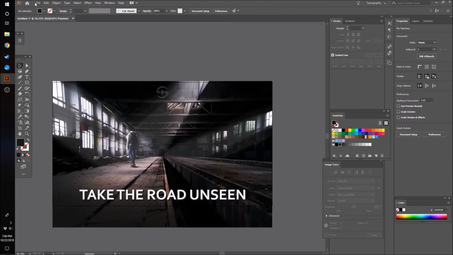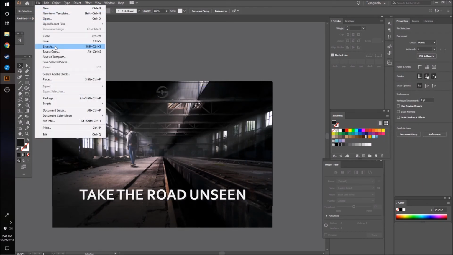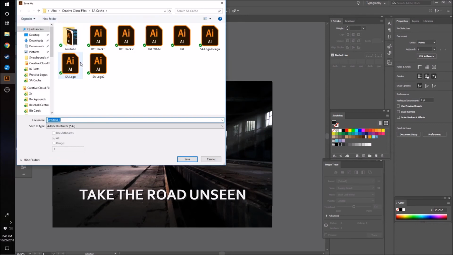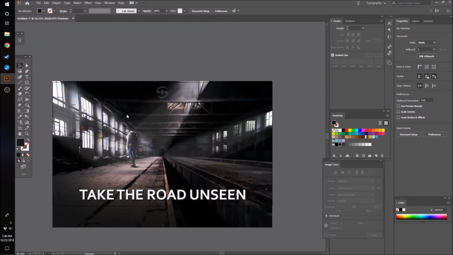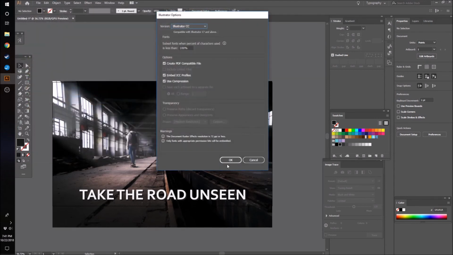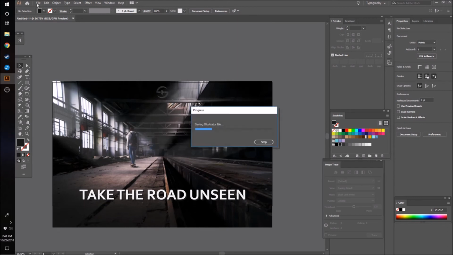And now what we're going to do is we're just going to go to File, we're going to go to Save As, and a little tip here is if you go to Save As first and save it as your vector file first, then it'll auto-populate whatever your name is. And I'm just going to put the date right here, and then save it, and then OK. Let it do its thing.